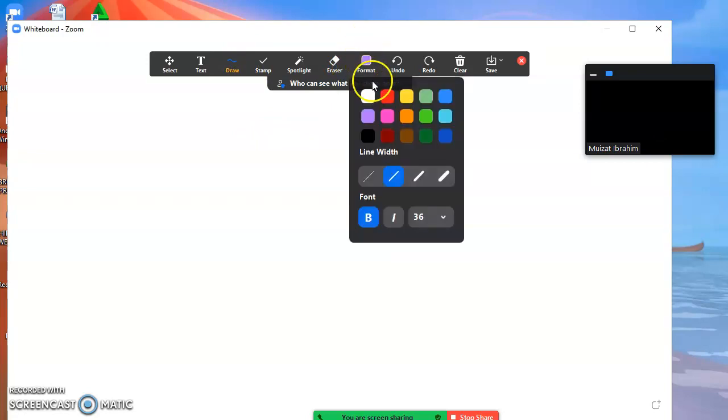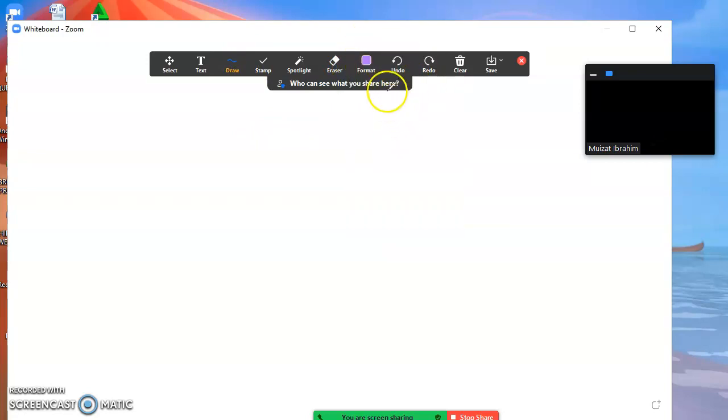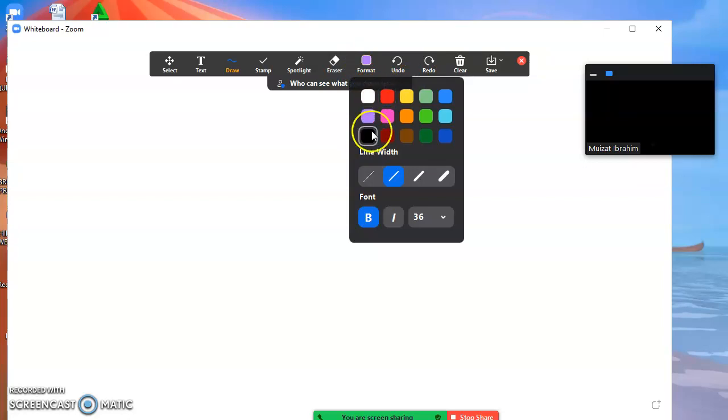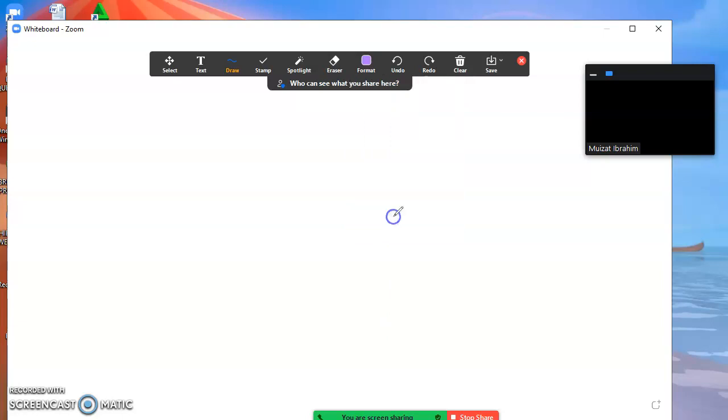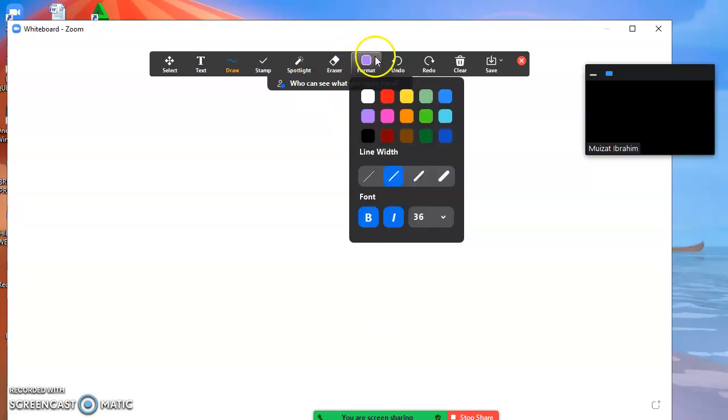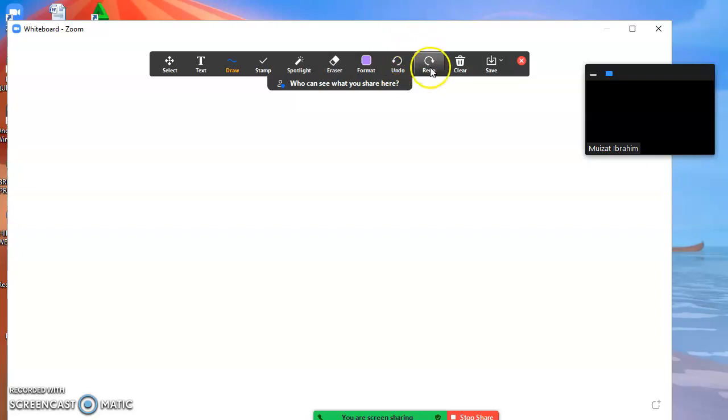So I can format. Formatting means what I'm writing on this whiteboard, whatever it is, I want it to have color. Then the line width, how big do I want it to be? Then the fonts, I can increase the fonts or reduce them. This I can make bold. So this is formatting. I can redo or undo. Maybe I wrote something before and I mistakenly erased it. I can bring it back again.